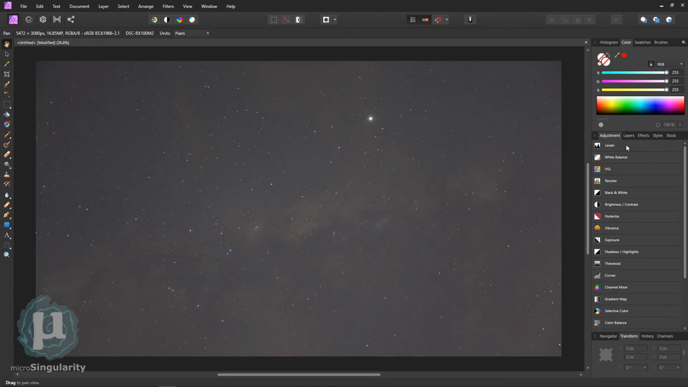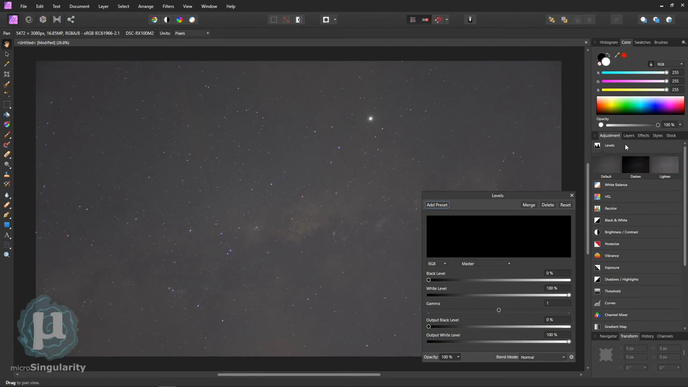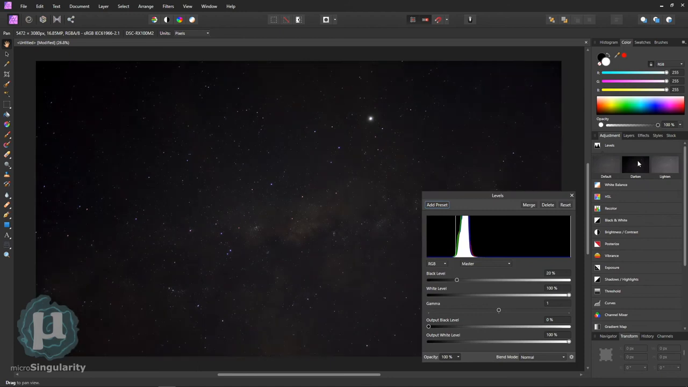First select the levels option. I started just by using this darken preset here to begin with. If you click that, you'll see it slightly darkens the image. Now close the levels window.